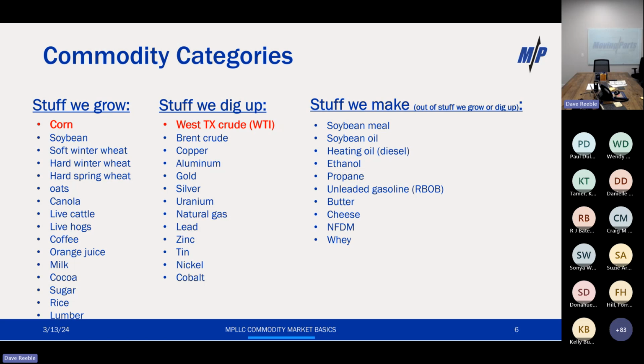In the stuff we dig up category, obviously petroleum, crude oil is probably at the top of the list. But you can also see a lot of items like natural gas, precious metals, and some not so precious metals that are used in industrial manufacturing. And then in the third column, there are also what we consider to be commodities of things that we make out of the stuff that we either grew or dug up.